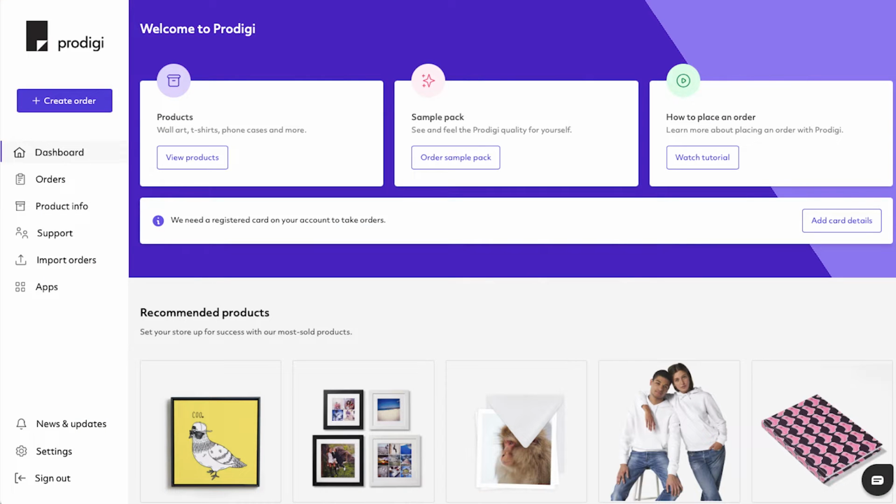This is the Prodigi Manual Order Form. Here you can place individual and bulk orders, as well as review and track existing ones. Don't forget to set up your billing details. You won't be able to place orders without registering a card to your account first.